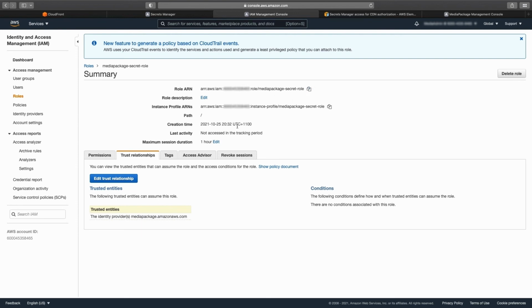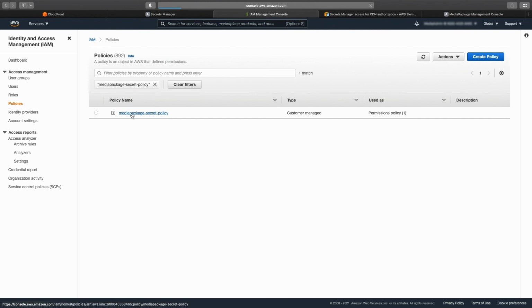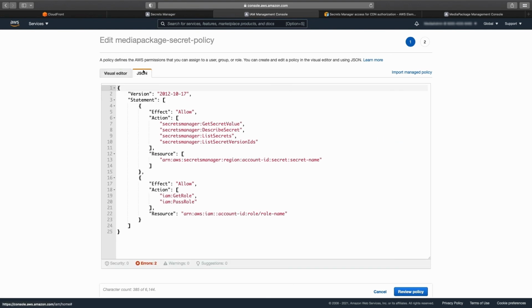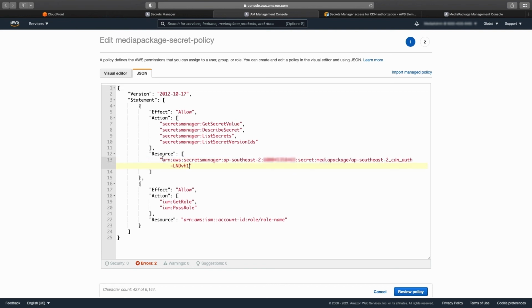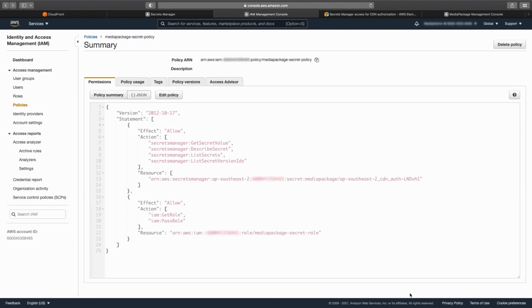In the IAM console, find the policy you previously created for this workflow. Select the Policies option in the menu on the left of the screen, then search for your MediaPackage Secrets policy. Select it and click the Edit Policy button, then select the JSON tab. This will allow you to edit the JSON you pasted in previously. Take the ARN from the secret you created in Secrets Manager and paste it over the placeholder Secrets Manager ARN in the Secrets Manager resource section. Do the same with the ARN from the IAM role you created, pasting it over the placeholder IAM ARN in the IAM resource section. Click the Review Policy button and then click the Save Changes button.